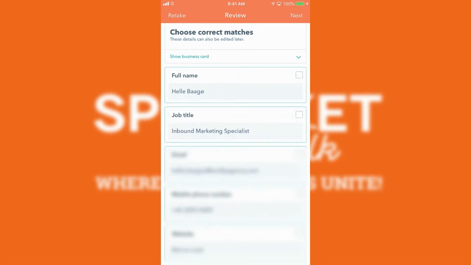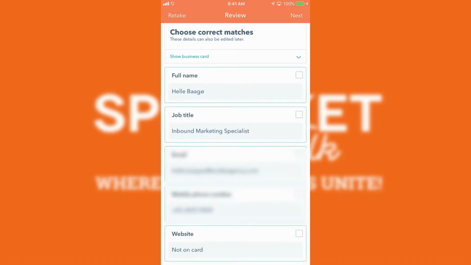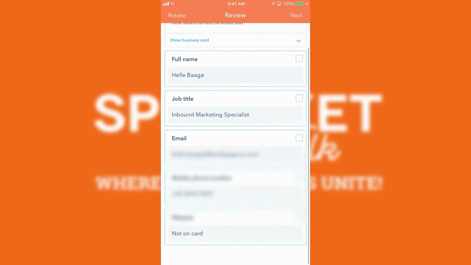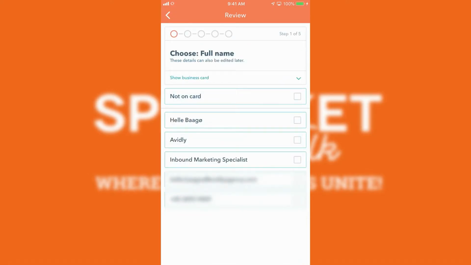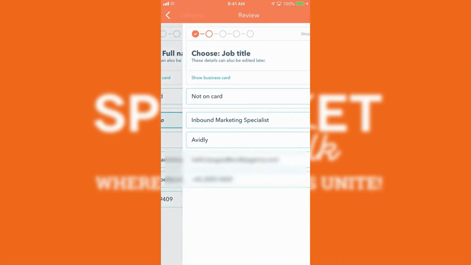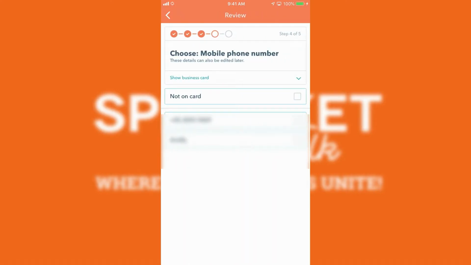Notice how that opens, and I can open and collapse that as I need to look at different information as I'm making sure this is filled out the proper way, or that HubSpot brought in the proper information off the card. Now when I'm ready, I can go through a 5-step process. Notice here I can pull the full name, I can click and get the job title, I can click on what is the email, I can click the mobile phone number, and then I even see where it says choose website, and I'm just going to select not on card because it wasn't on the card in this case.